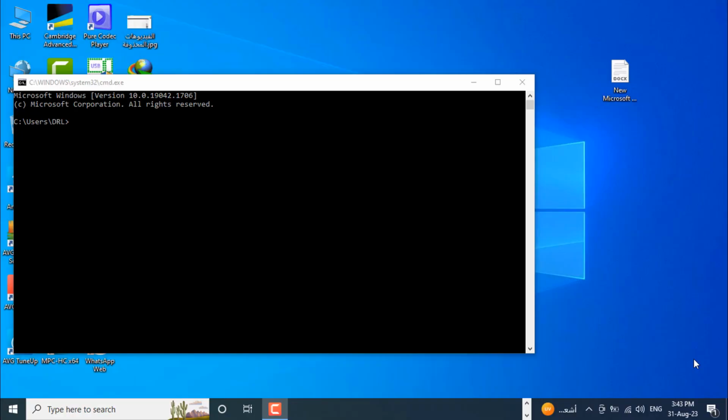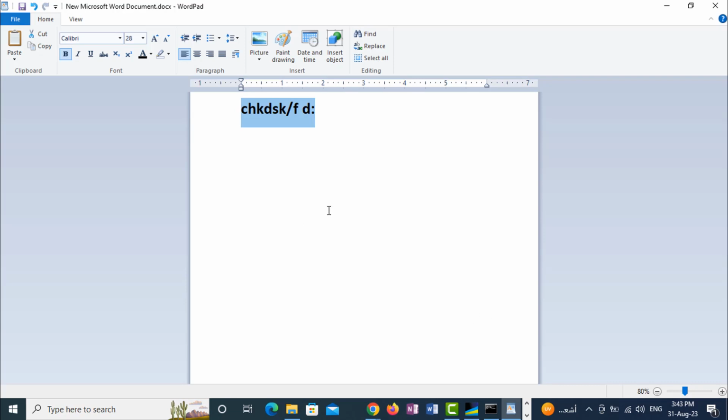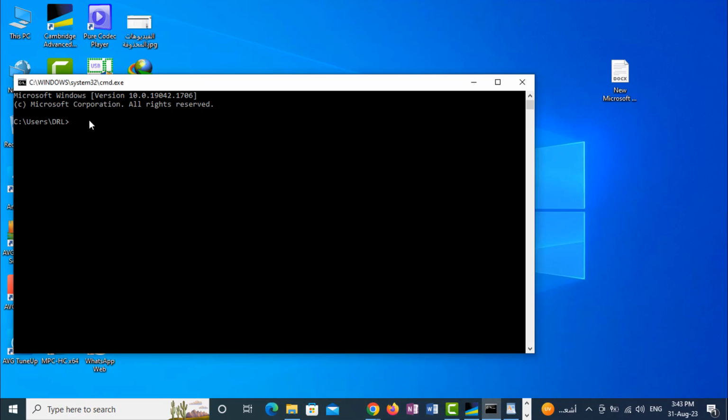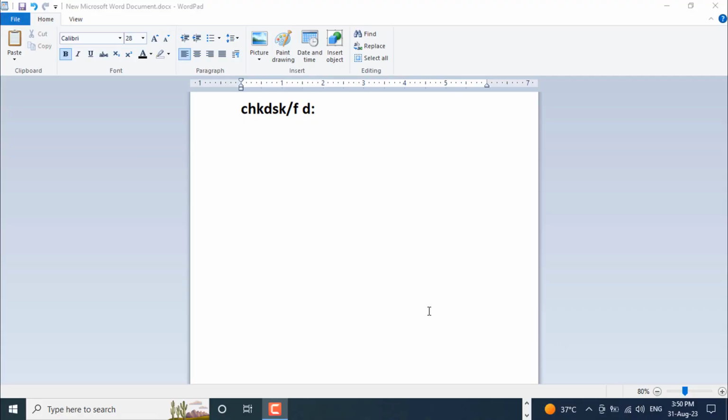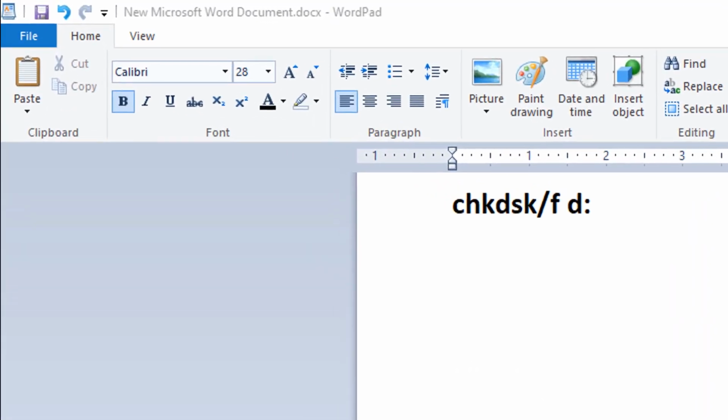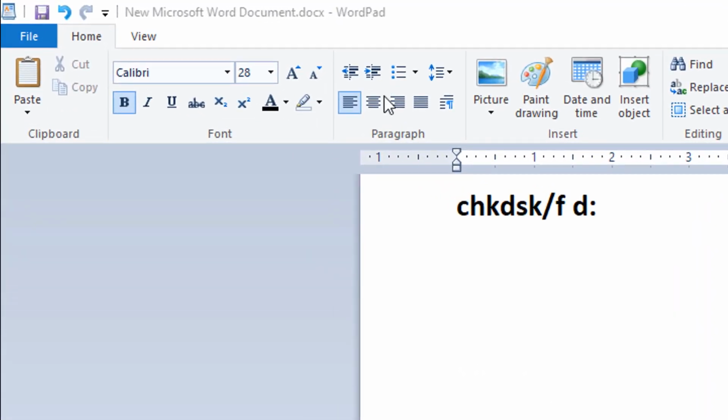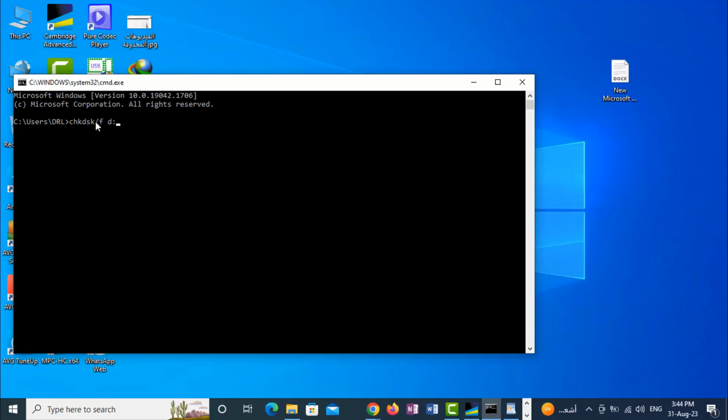You can also copy the commands from the description box and paste them here by clicking Ctrl plus V from the keyboard. Anyway, don't forget to type the right flash memory letter as it appears in your computer when connecting your flash memory. In our case, it's D. OK? And then click Enter.